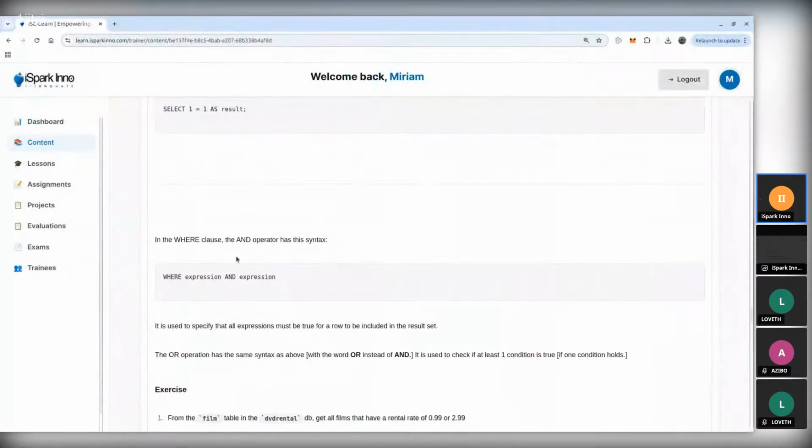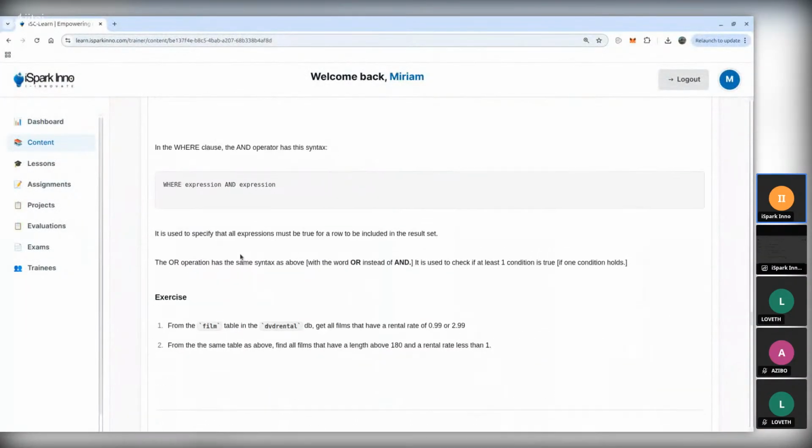Now, in the where clause, the and operator has this syntax: where expression and expression. You have already used it and you've already seen how it's written. In a similar manner, the or operator will have the following syntax: where expression or expression. If there are more things, you keep having expression and so on and so forth.